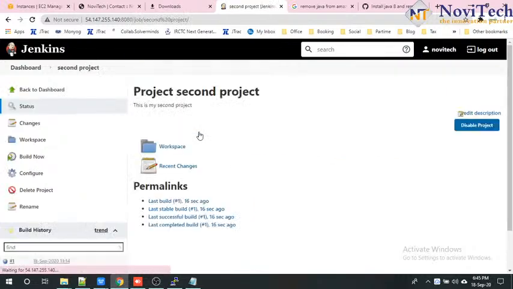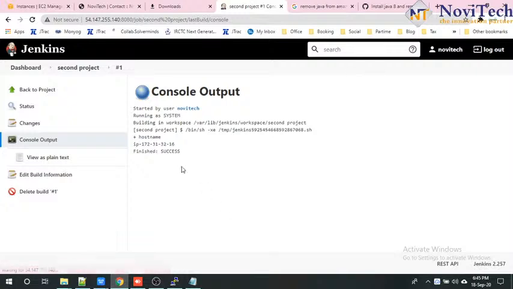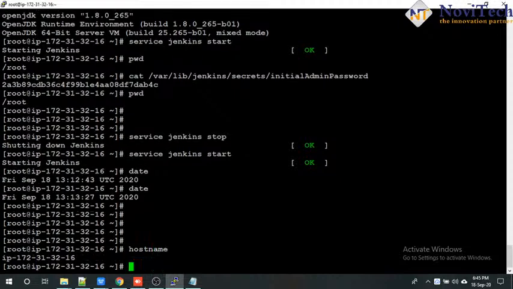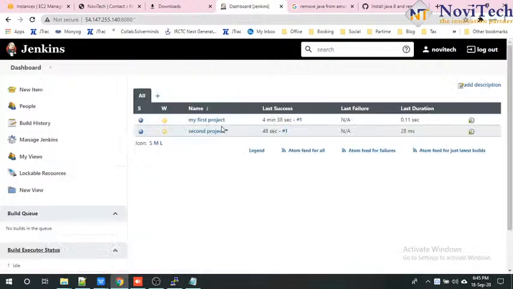Once again go to this project and here go to the last build. Go to here and console output. Yeah, this is host name like IP 172.31.32.16. This is my host name. If you want, you can check here host name IP 172.31.32.16. This is the simple build. Okay, like this is simple project, a small project which we can do.